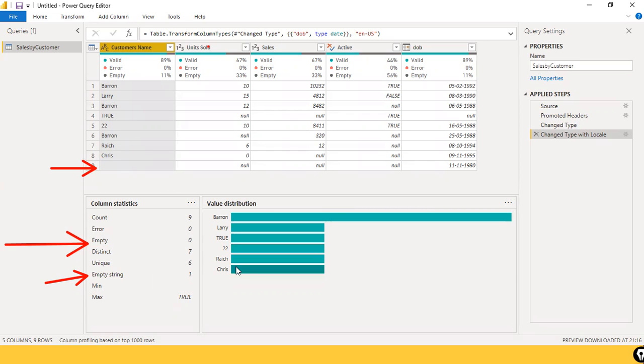And distinct is 7, unique is 6. What is distinct and what is unique? We have 9 values, but it shows distinct 7 and unique 6. Distinct says the total number of different values, irrespective of how many times it appears in the data set. That is what the distinct shows. What is unique? Unique shows us the total number of values that appear only once.